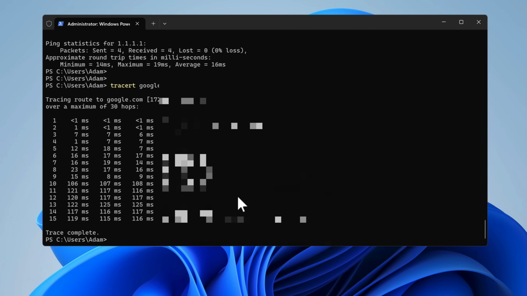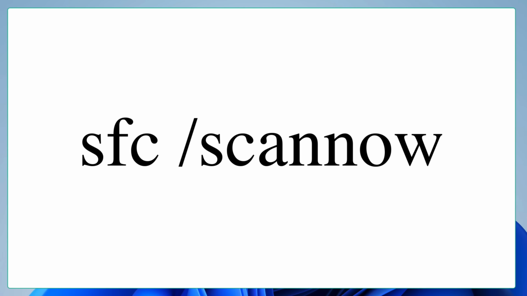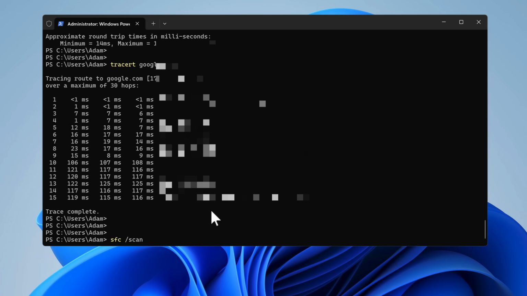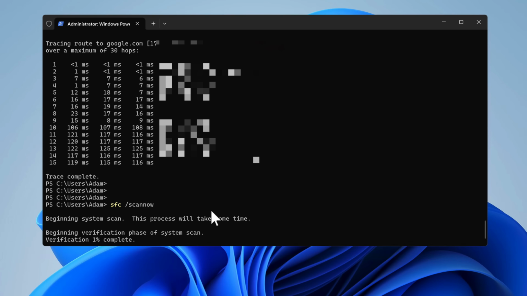Command 5 is one of the most genuinely useful repair tools in Windows, sfc/scannow. SFC stands for System File Checker. Type sfc/scannow and press Enter. Windows will scan every protected system file on your installation and compare it against a known good reference copy. If it finds any corrupted or modified system files, it automatically replaces them from a cached backup.